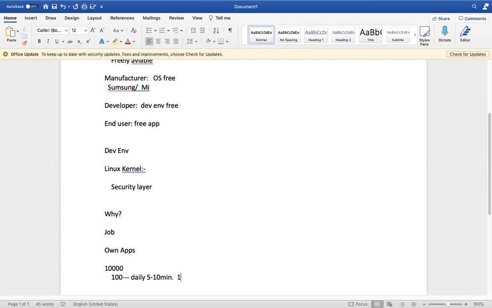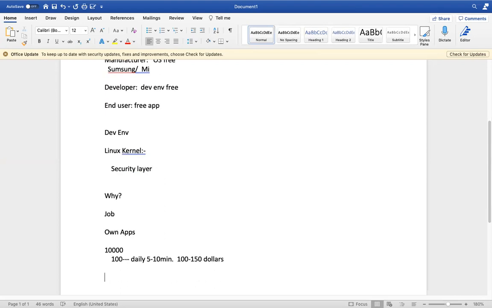Definitely per month we can earn $100 to $150. This is per month, not a single month, right? Depending on how many days people use your application, that can be regular revenue that we get.